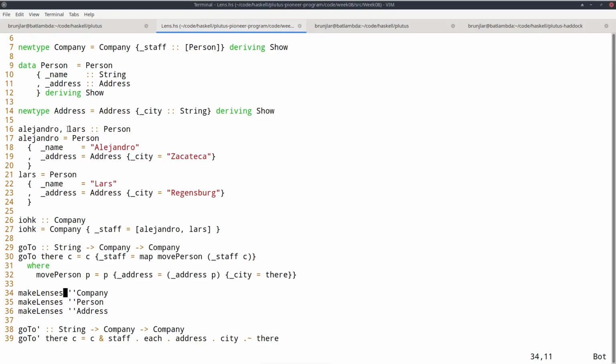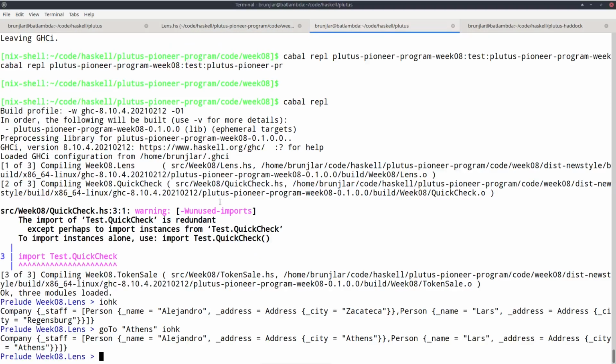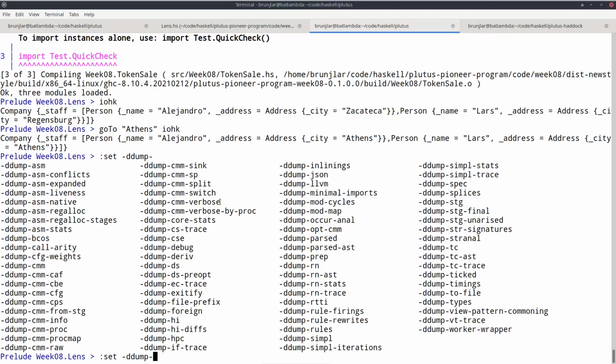So I added these makeLenses Company, makeLenses Person, makeLenses Address. And the names of the lenses will be the names of the original fields without the underscore. So that's why there's this convention. The fields will have the underscore and the lenses won't. There's a way to inspect what code Template Haskell writes at compile time from the REPL. For that, you can activate a flag called -ddump-splices.